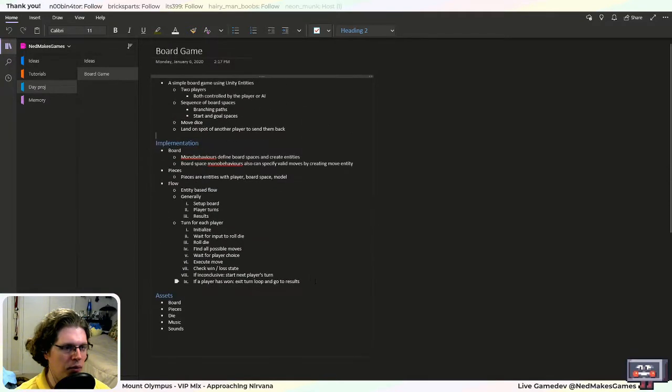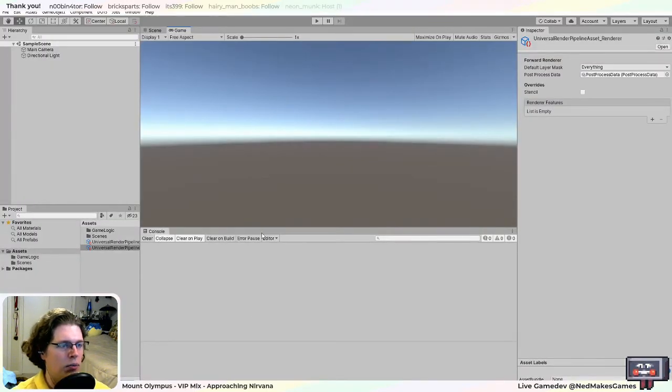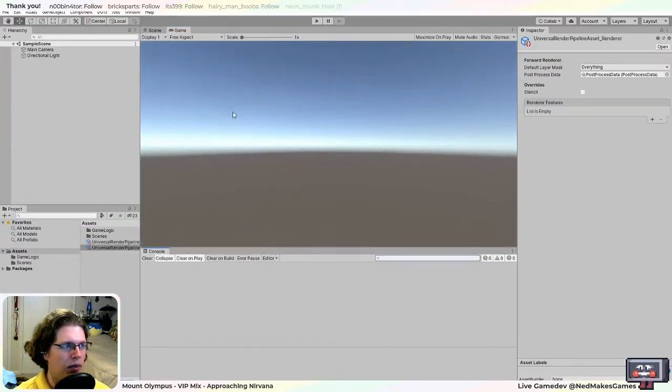So I kind of wrote out some simple implementation just for me. Obviously it's not a very difficult game because we only have 2 hours to make it, but I'm going to implement the board using mono behaviors. So we'll just create objects in space here. I guess we can go ahead and get started.